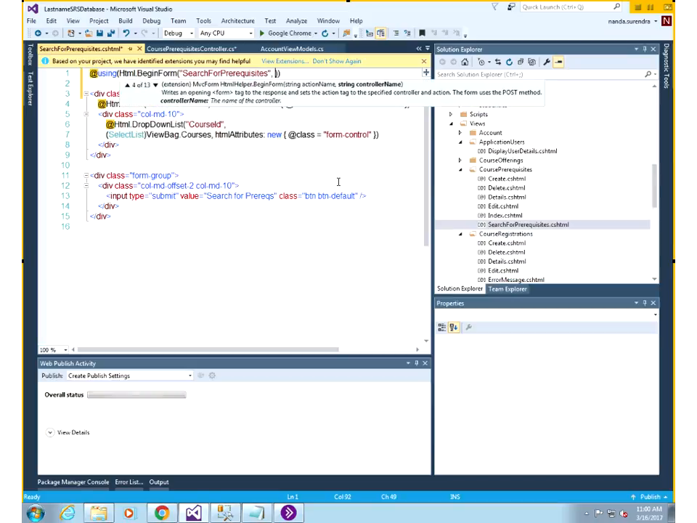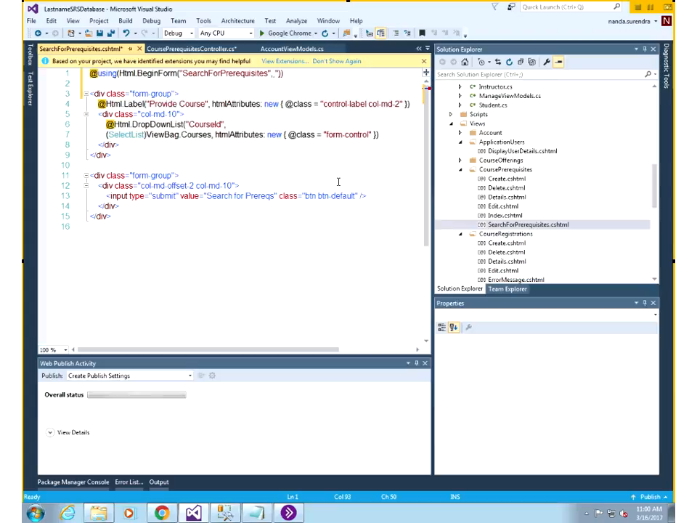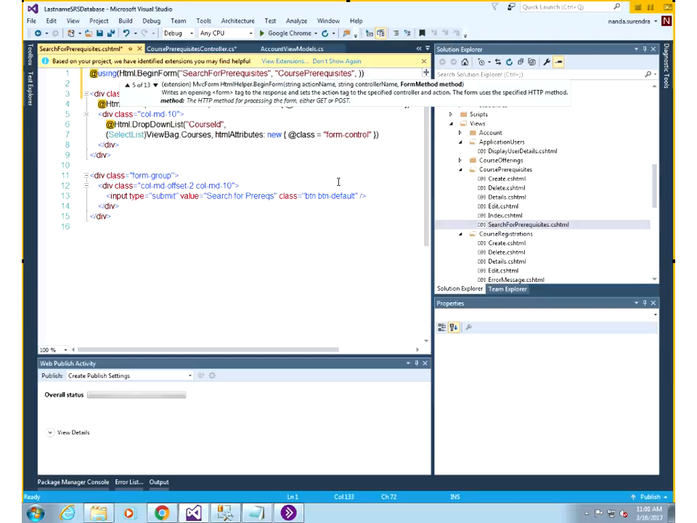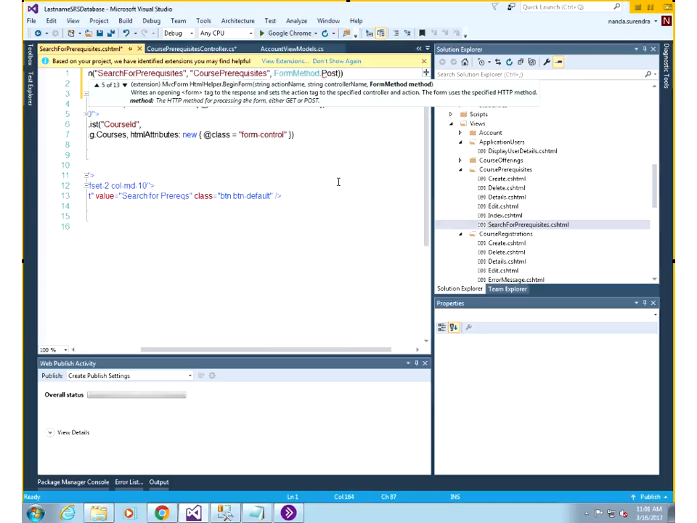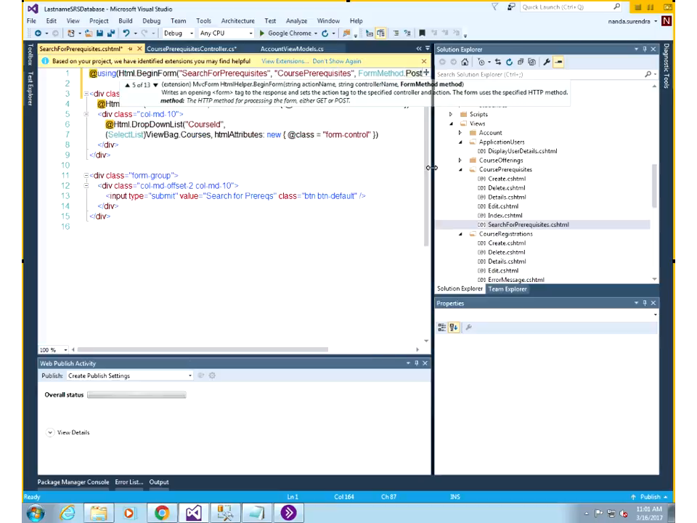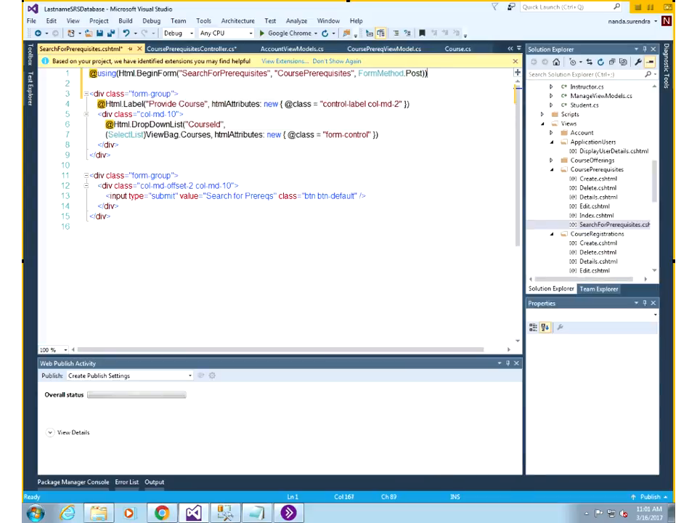That's the action. Then I specify the controller name. The controller name is course prerequisites, and keep in mind you don't put the controller suffix. And finally, this is going to be a post method, so you're posting it to the form. Okay. So those are the three parameters that you provide, and I'll put this inside of these curly braces.